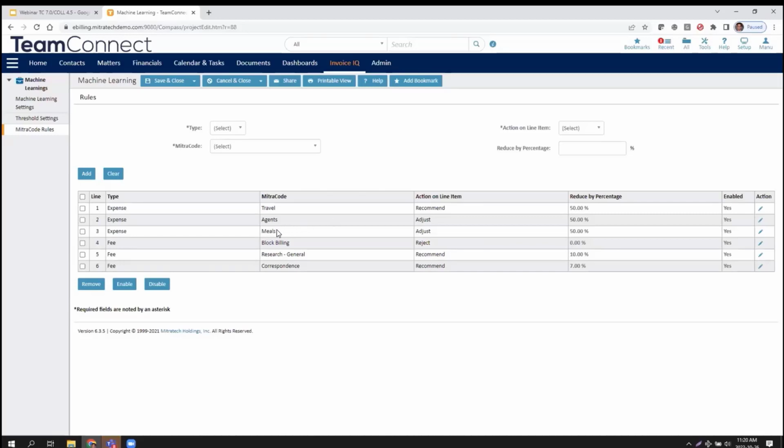Meals, I want to adjust it automatically. We don't really pay for meals, right? So you can basically create any of these rules you want of any of these categories. I've just created, I think, 6, and you can then choose what you want to do with them. Either you want to recommend it, you want to adjust it by a particular percentage, or you want to just reject it outright. And all that can be done directly from the UI.